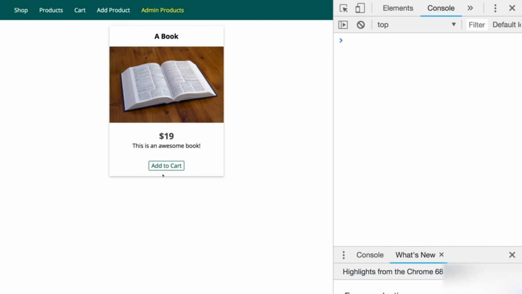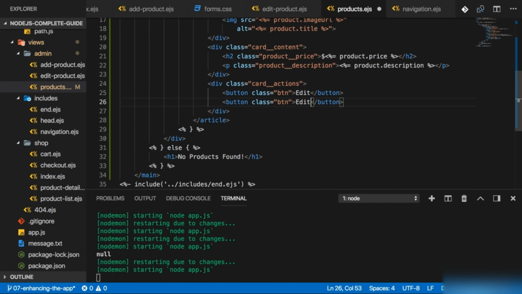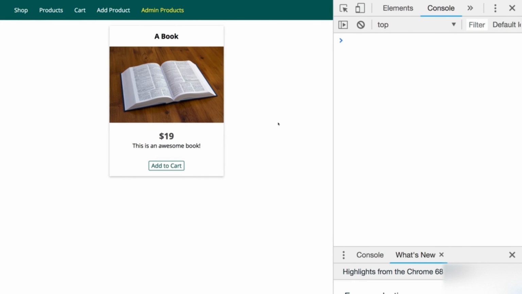So here, I have my add to cart button. Now it's time to change this to an edit button. And let's add a second button where I say delete. With that, if we reload, these two buttons are now there. Obviously they don't do anything if I click them, just as the add to cart button doesn't do anything, by the way. So as a next step, I want to make sure I can load this to edit it.